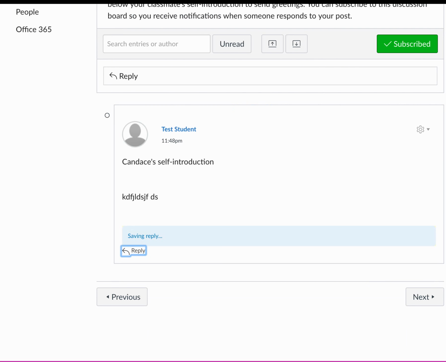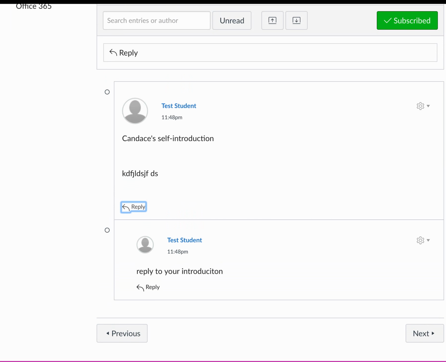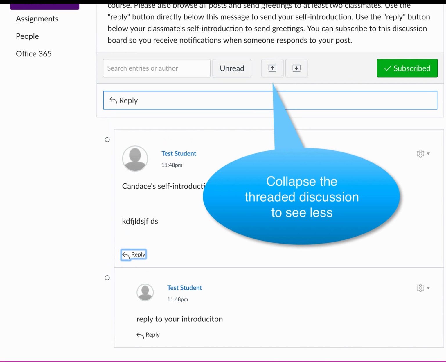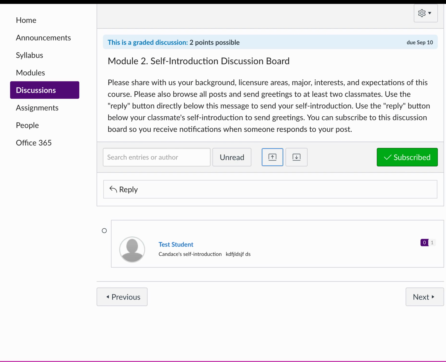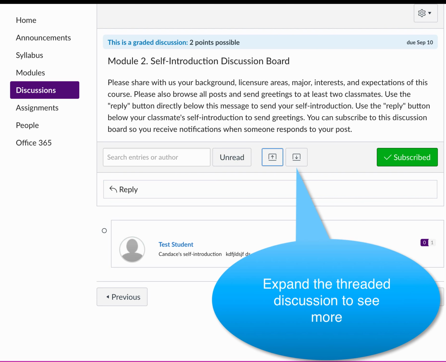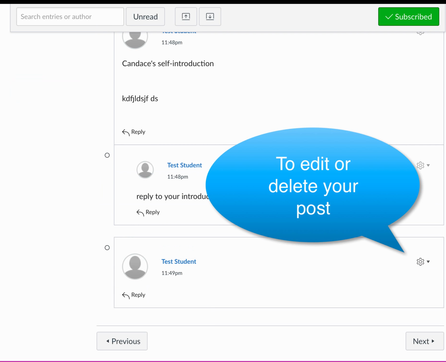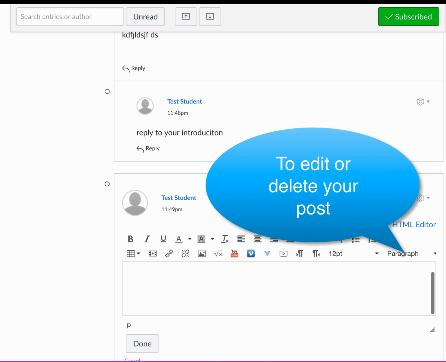So you notice that it's become a threaded discussion. The reply to a main reply becomes indented. But this can be confusing. So you can always use collapse to just see the main reply to this thread, or expand to see reply to reply. You can edit or delete your post. To edit, you click on the Edit button from the upper right corner to edit your post. To delete, you just hit the Delete key.